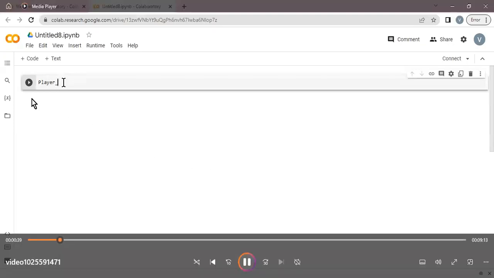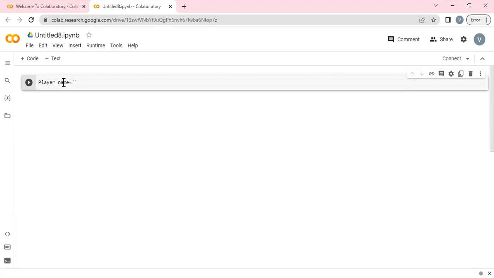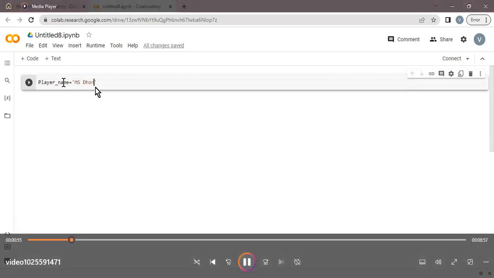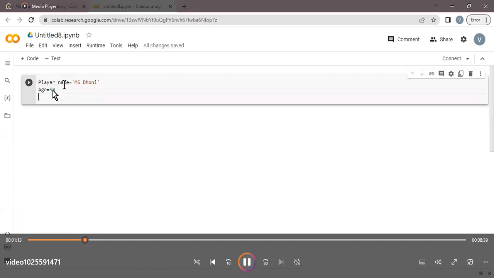Player name. This is a variable in which we store a string. Anything which is in double inverted commas or single inverted commas is a string. Here MS Dhoni is a string, which is stored in the variable player name. Second is age. Age is also a variable in which we store an integer value, that's 50. 50 is the value stored in the variable age.